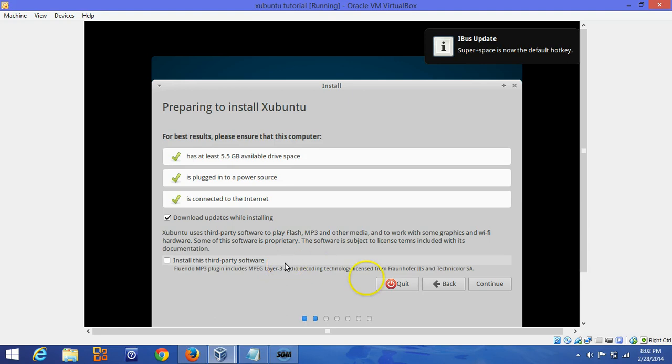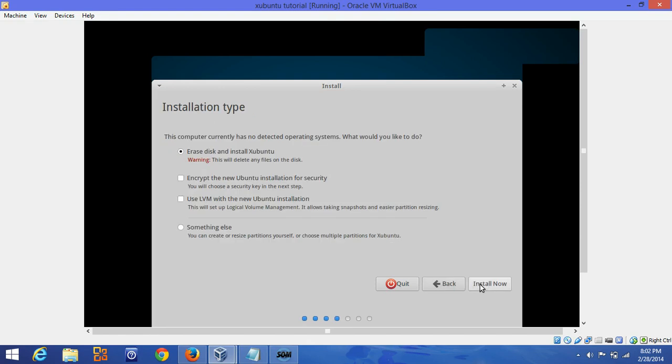I don't really need this, so I'm not. You can if you want. If you want to install the MP3 plugin, you can always install it later. It's not that big of a decision. You want to make sure this is on because it'll just install a fresh copy and you want everything partitioned. Makes it simple. So you just click Install Now and it's up and running.